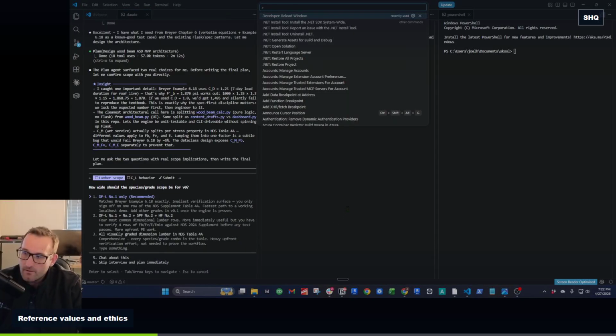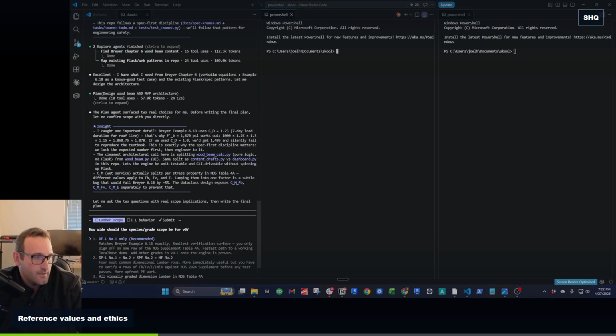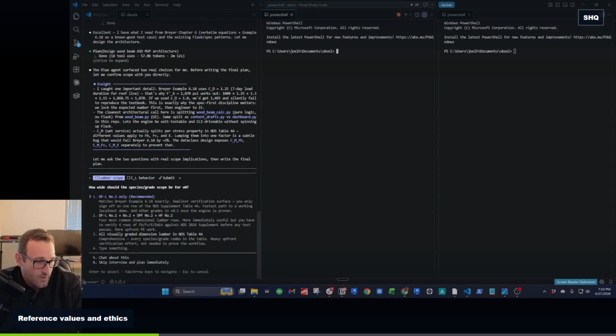All right, so we just got done with planning mode. That took a few minutes. And now it's got some questions for me, and we're going to go through this. How wide should the species grade scope be for V0, right? So version 0. Matches Breyer example exactly. Smallest verification surface. You only sign off on one row of the NDS supplement. Fastest path for working localhost. Add grades. Yeah, let's do that. Let's do one. Let's just do a simple one. And we can add these if you want.